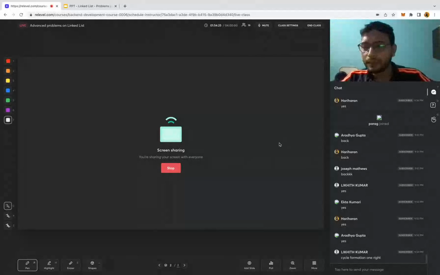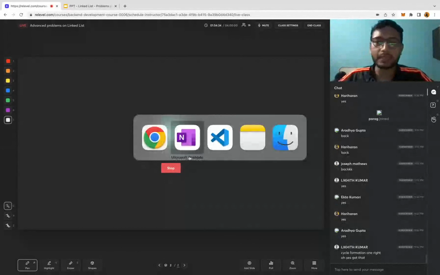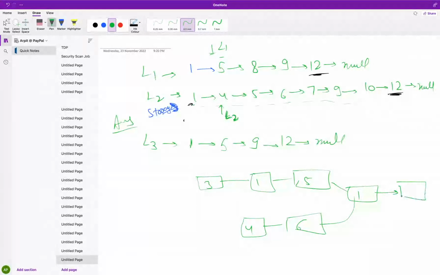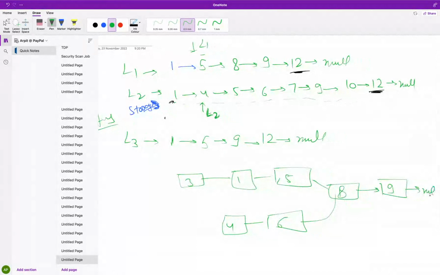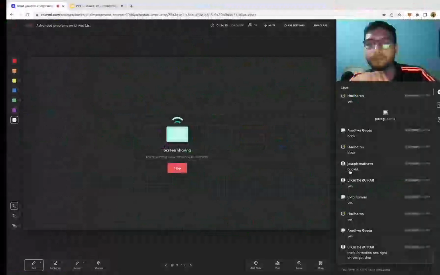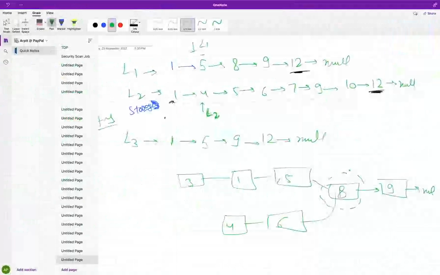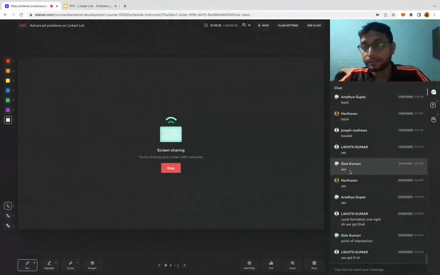But this question is totally different. There was one question like this, Likhit. Let me show you. Like 3, 1, 5, and then some other linked list like 4, 6, and they both merge at this point, 1, or anything like 8, 9, and then null. We need to tell the intersection point. It is very difficult to find this intersection question on the internet. On LeetCode and everywhere, people only talk about the other question. So I think we have already done this one and we are good till now.